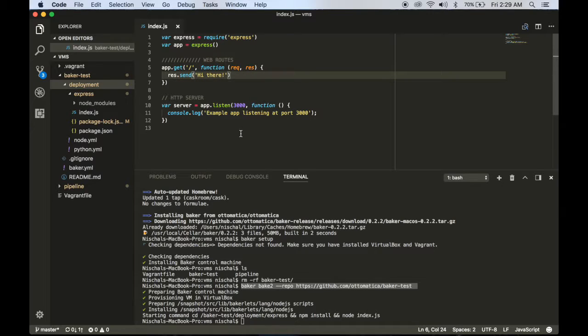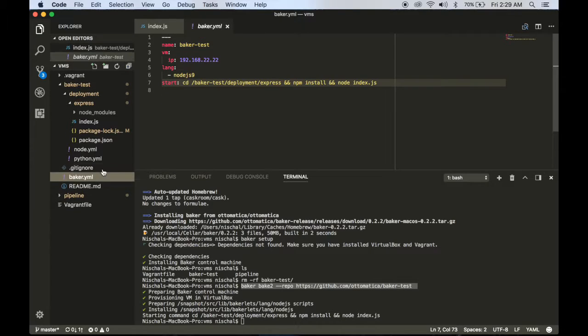And so what's neat about this Baker tool is that everything can be spelled out in a YAML file, such as this one, baker.yml. You can give it the IP address, you can give it whatever languages that you need for that virtual machine, and you can give it the command that it should run once you start that virtual machine. And as you can see here, it changes directory into the project where the Node.js application is, and installs all the Node packages that it needs, and then finally runs that application.